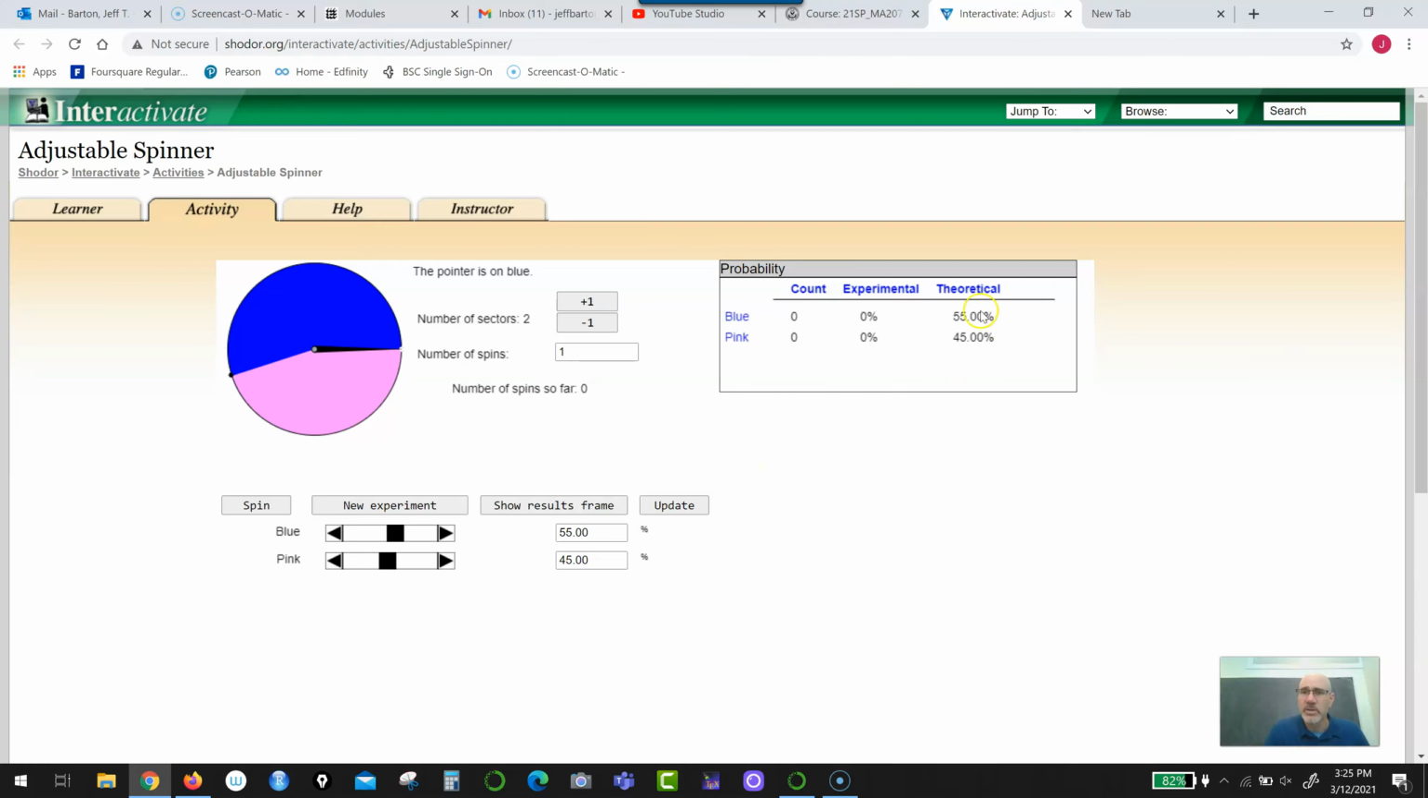A couple of other things to notice. Over here we have the theoretical probability of spinning and having the needle land on blue. That's 55%, and then the theoretical probability of landing on pink would be 45%, because 55% of the spinner is blue and 45% of it is pink. We could also list these as 0.55 or 0.45 if we were using decimals.